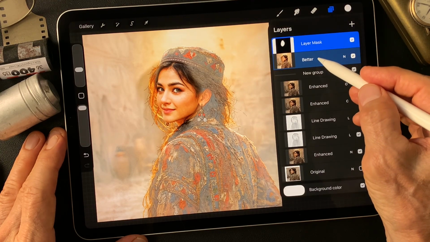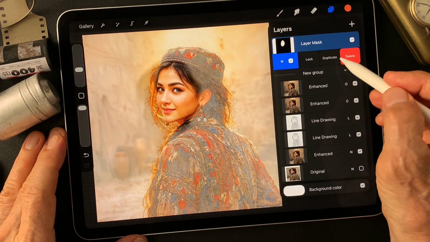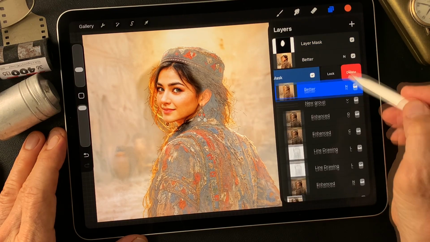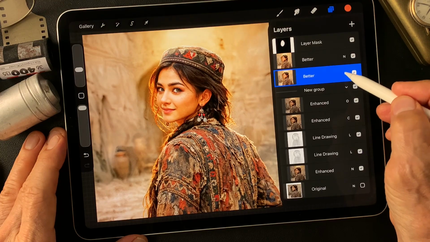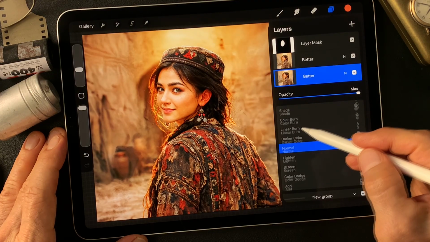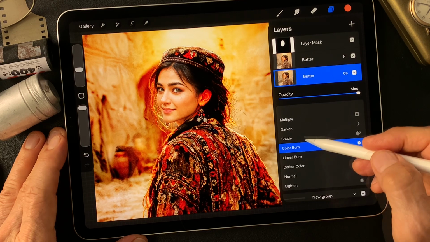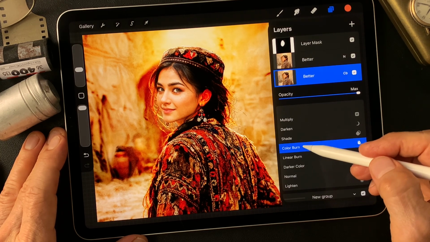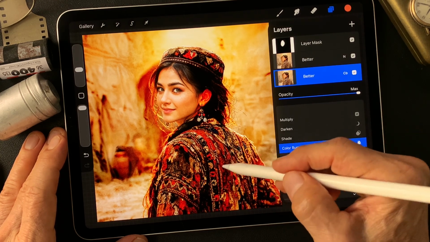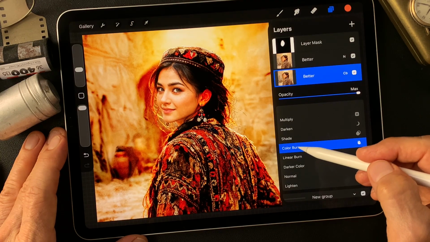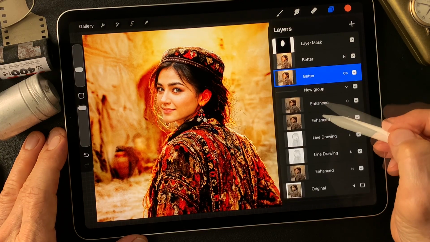Then I'm going to duplicate this better layer. Then on the bottom layer, delete this mask. Then change blend mode to... Okay, I like the color, saturated colors on this outfit. That's nice. Keep it color burn.